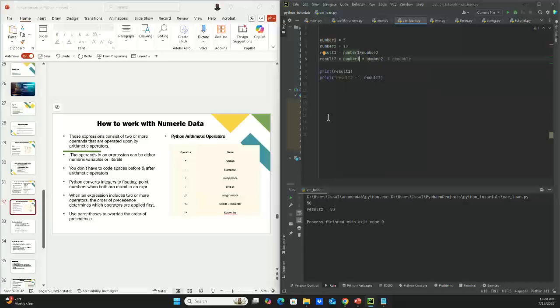Then another important piece of information that I want us to also look at is that in an expression where you have a mixture of integers and floats, the result will automatically convert into a float.